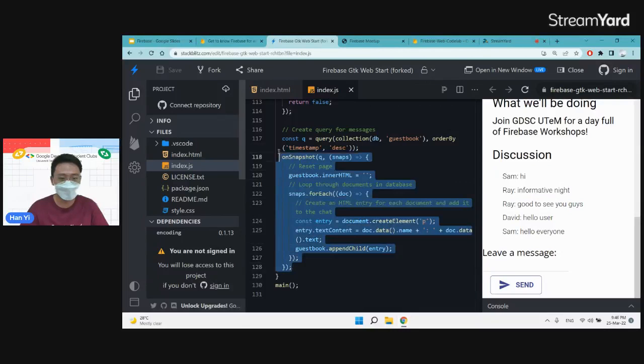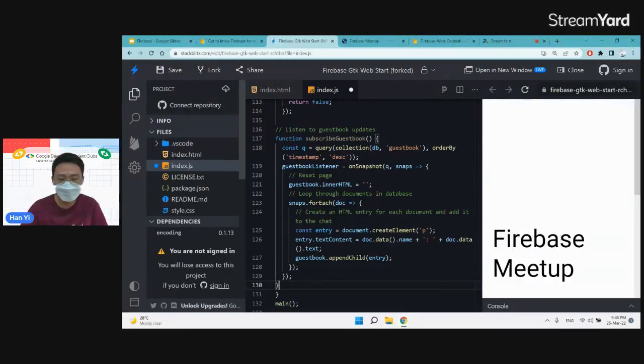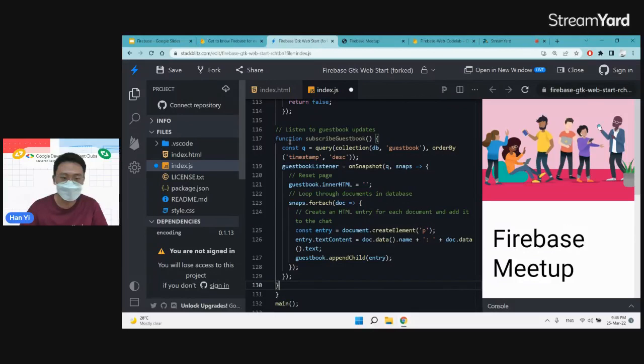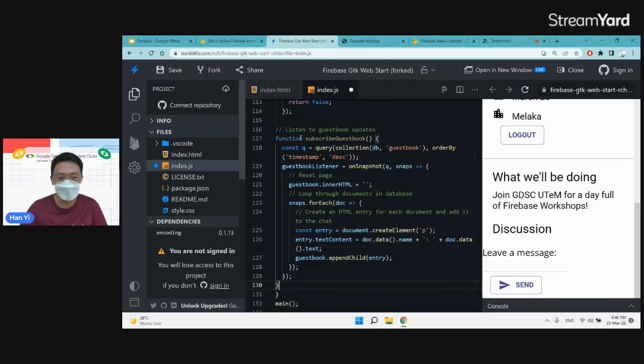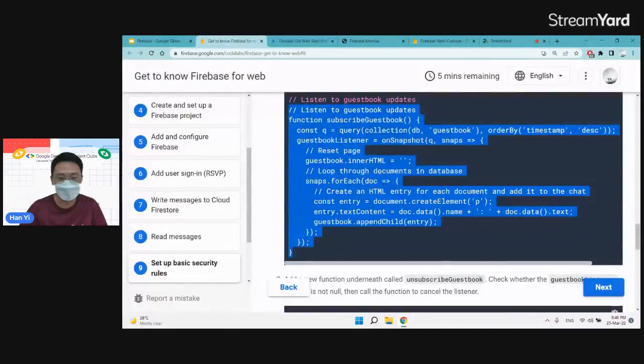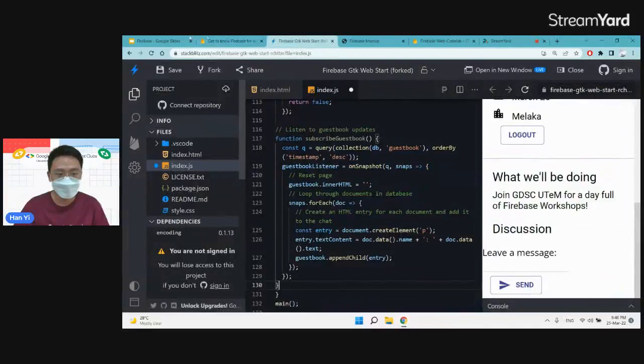So now you just copy this and replace it. The code for leaving a message is still the same, but the function is now built inside the auth state change as the subscribe guestbook function. Now we have the function that listens to guestbook updates, and we also need one for unsubscribe. So the same, we just copy this code and paste it under it.